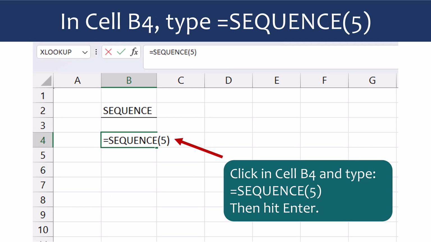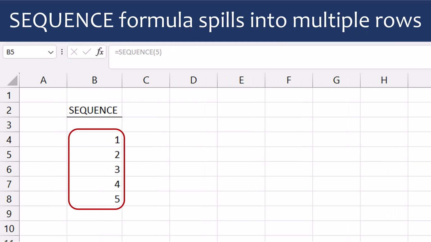One of the simplest dynamic array formulas is sequence. Click in cell B3 in the dynamic worksheet and type equal sequence left parenthesis 5 right parenthesis. Then hit enter. The sequence formula spills into multiple rows, returning 5 sequential numbers starting with 1.